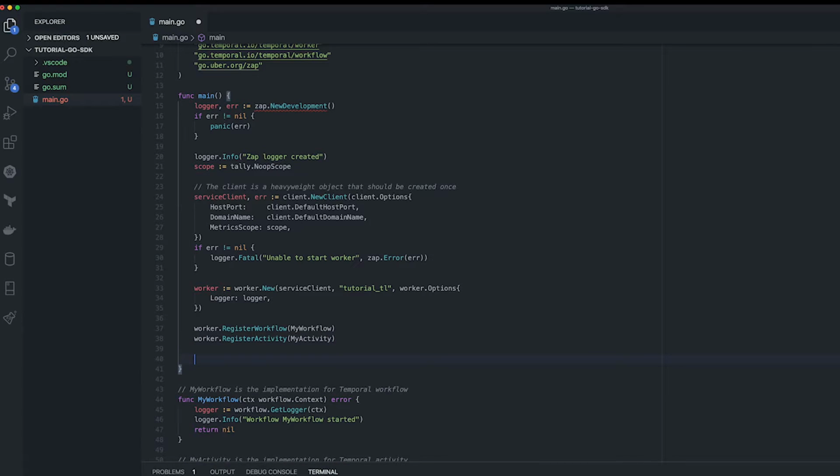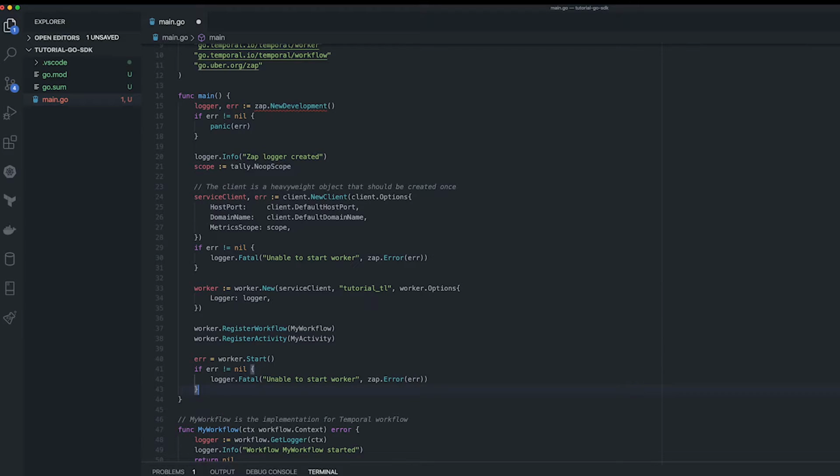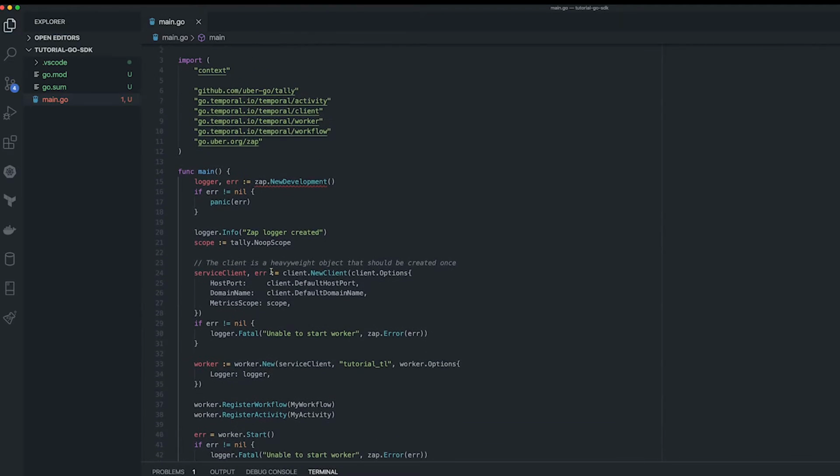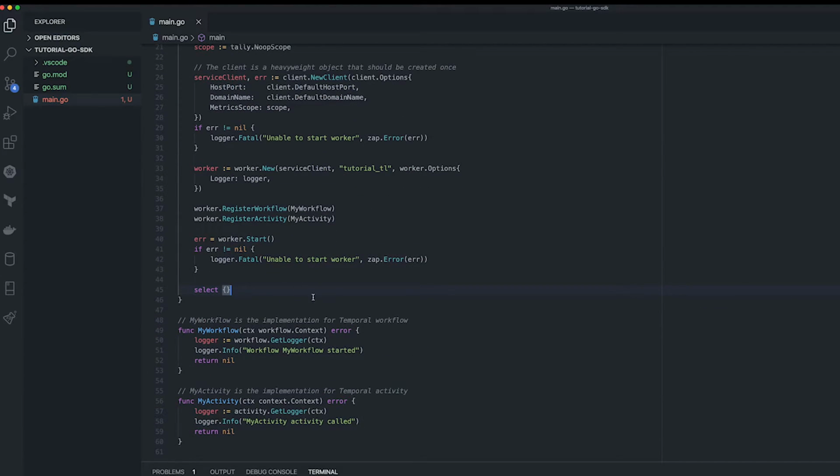Now all you need to do is call start on the worker, which connects to the Temporal service and starts listening for tasks. And just block this application so the process doesn't end. That's it. That's all which is needed to host your workflows and activities in a Temporal worker, which is connected to the Temporal server running in the background.